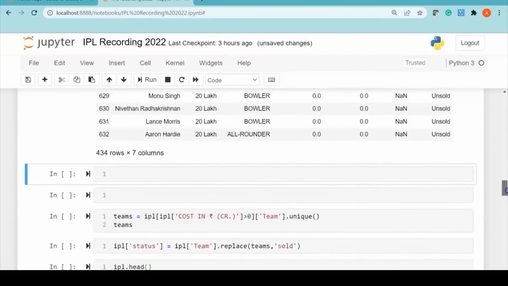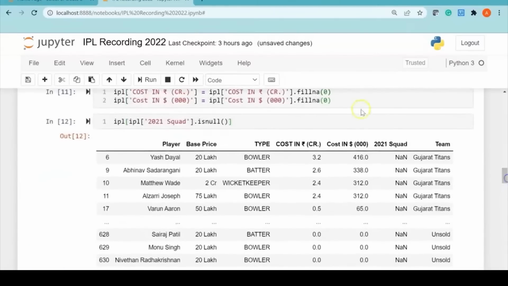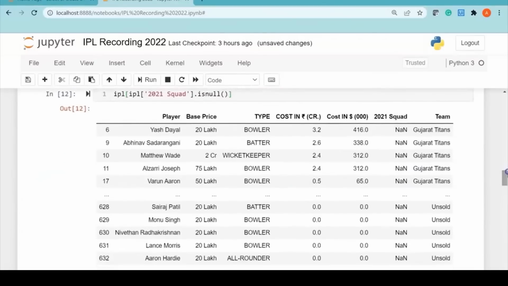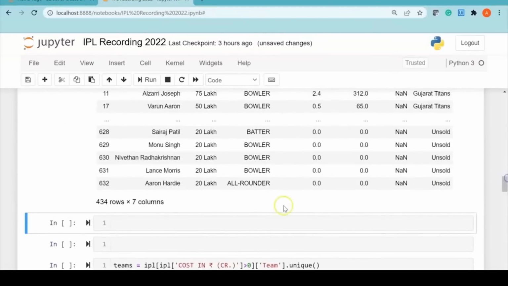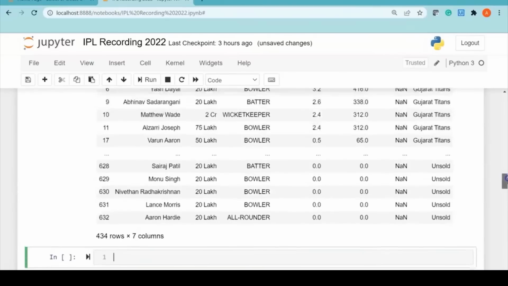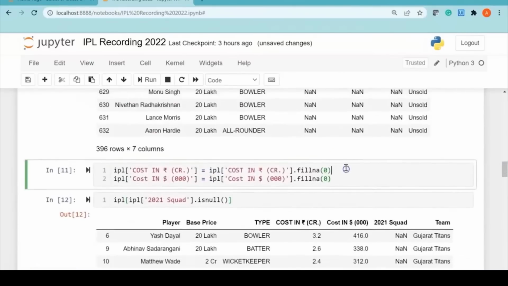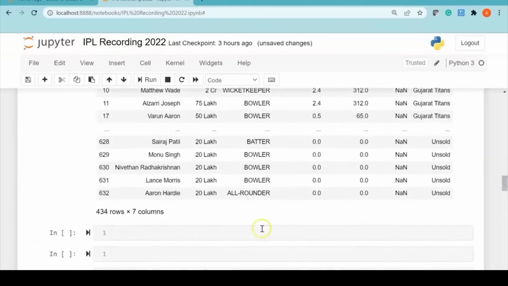in the 2021 squad column, all these players were unsold or did not participate, so hence it has NaN values. Alright. Now what we are going to do is, we will replace all the null values that are present in the 2021 squad column with not participated. Like how we did in the previous example, we replaced all the null values with 0. Here we'll replace with a text value called not participated.